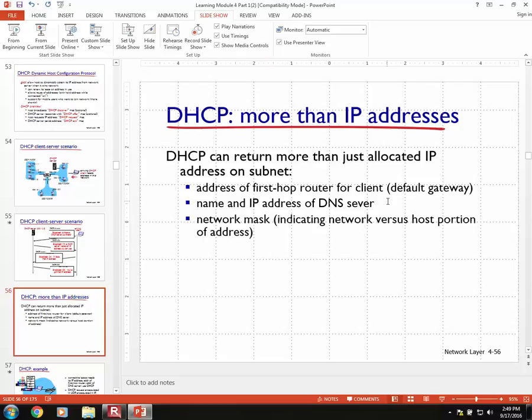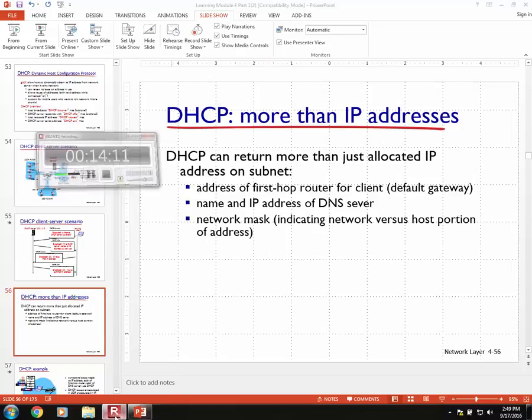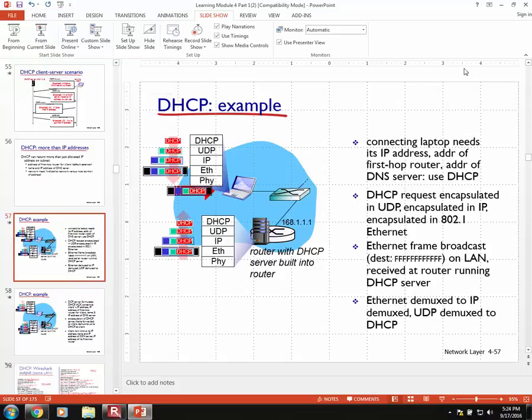So let's take a look at an example of how DHCP provides all this data to a client. So you have a situation where a connecting laptop wants to join the network. Not only does it need the IP address, but if it needs to communicate outside the local network, it needs the address of the first hop router and the address of the DNS server if it's going to resolve any host names.